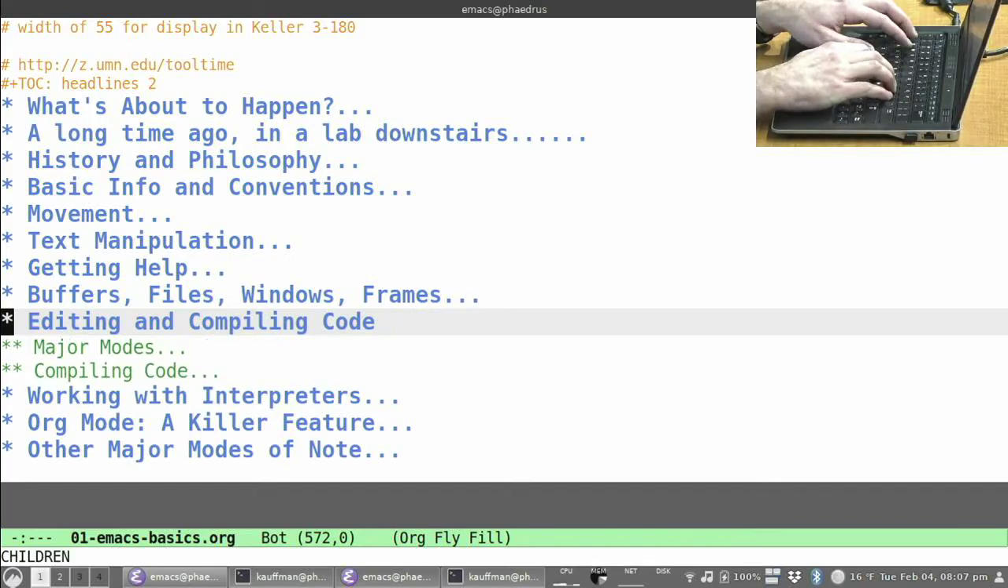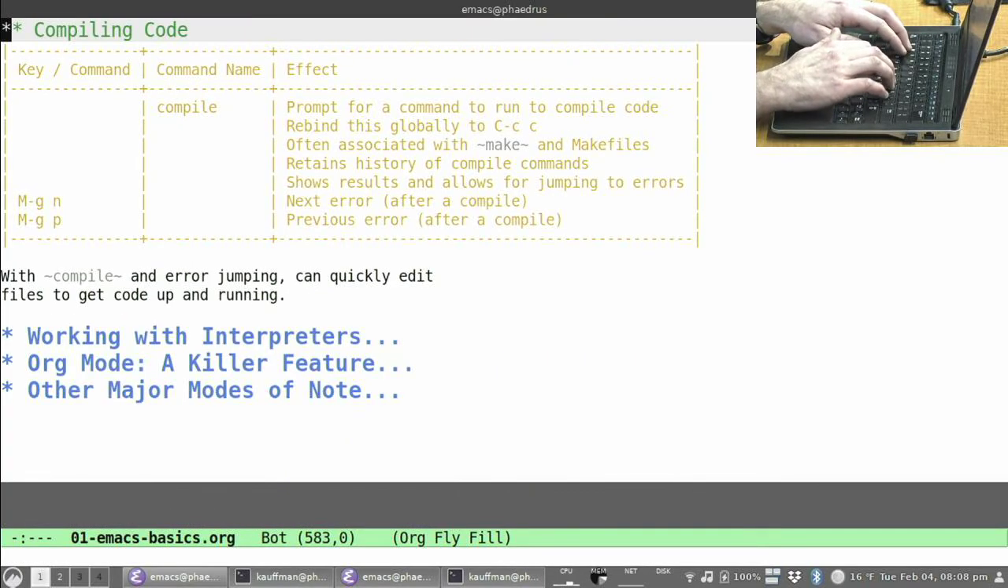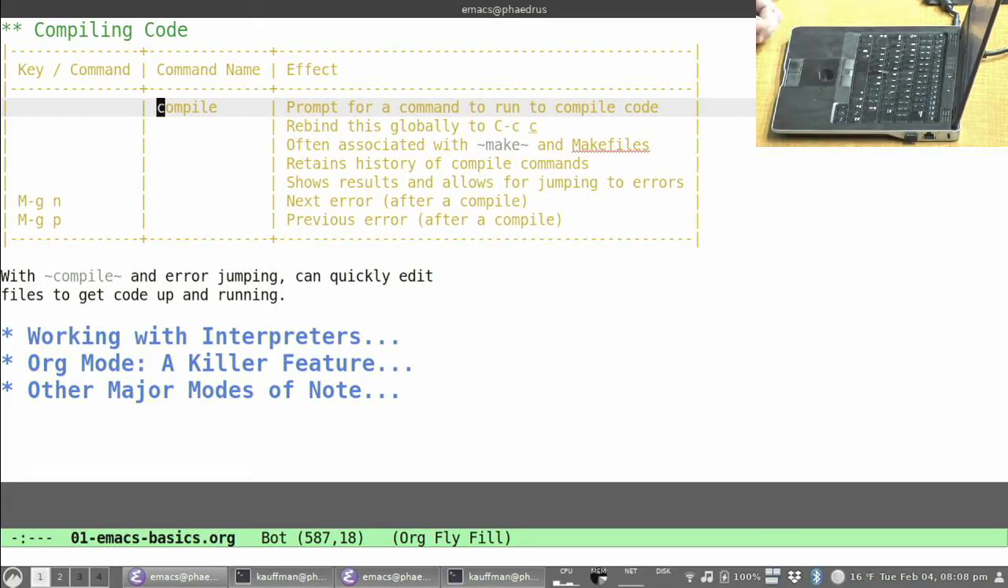To that end, every major mode in Emacs has special keybindings associated with it, but the important ones that come to compiling and checking on errors in code are as follows. You'll usually have a compile command tied up oftentimes with a make or other build system, although you can run a GCC manually in this as well. We'll see an example of that in a second.